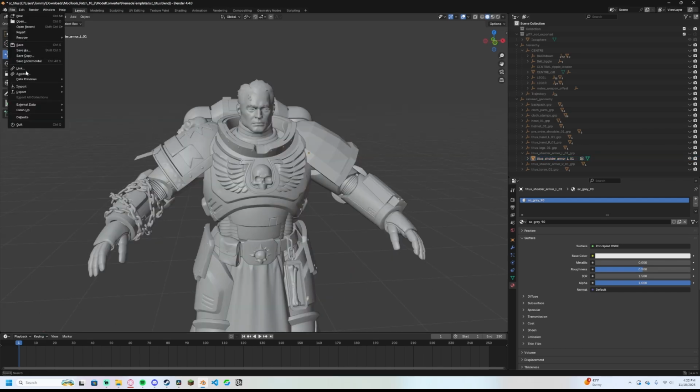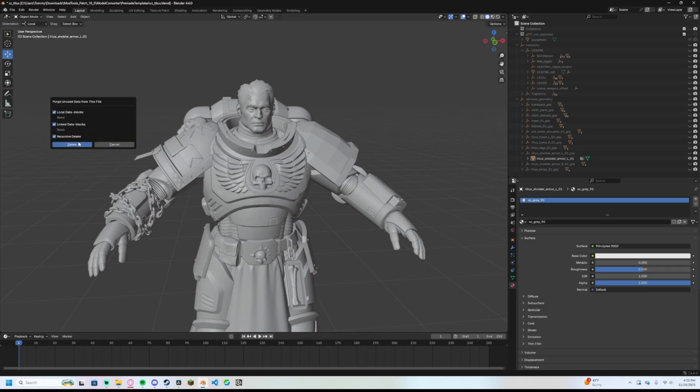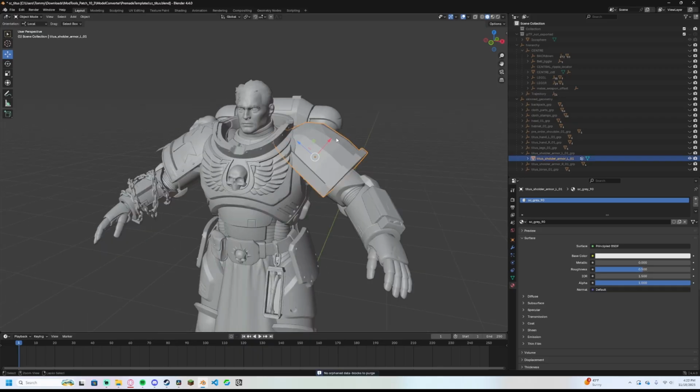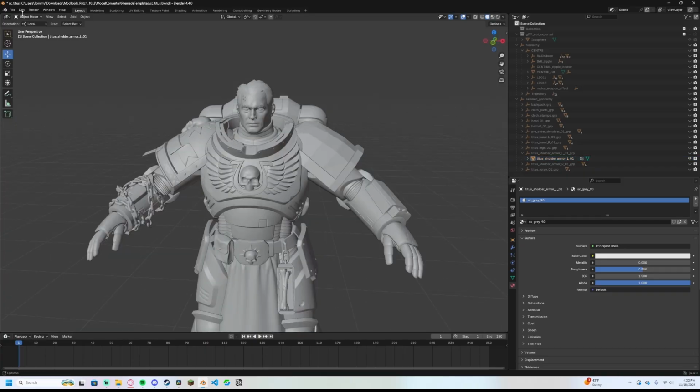We're going to press File, Cleanup, Purge Unused Data. And if there's nothing there, then you're good. But anything that's unused, delete it. We're going to click on this, and we're going to Control A, and we're going to apply all transformations. There you go. Now the last thing that we're going to do is we're going to export this.